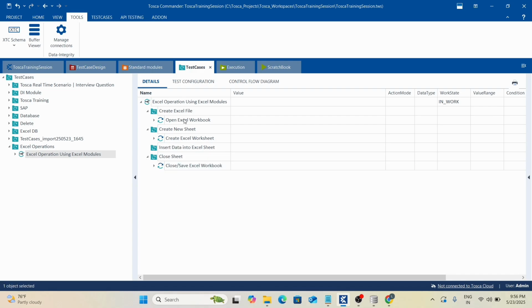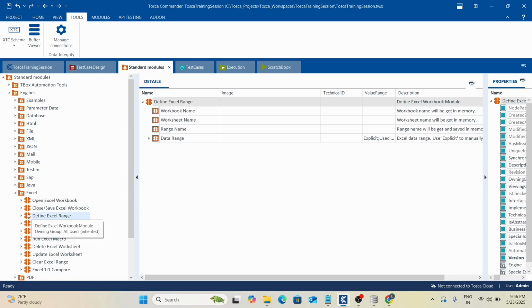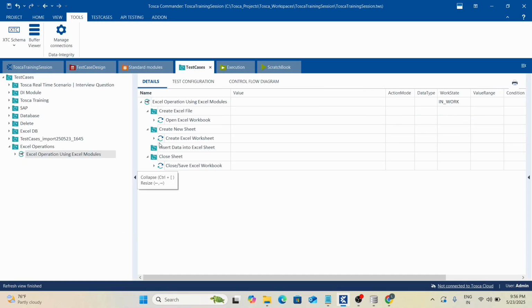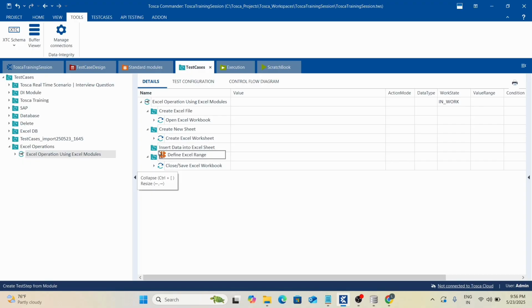So this is to open the Excel workbook, then create the sheet. Now we want to insert. To insert data in the Excel sheet, we have a separate module. Before that, we have to define the range, the Excel range, and after defining, we have to insert the data. These two modules will be helpful in inserting the data into the Excel sheet. So let me drag and drop here.